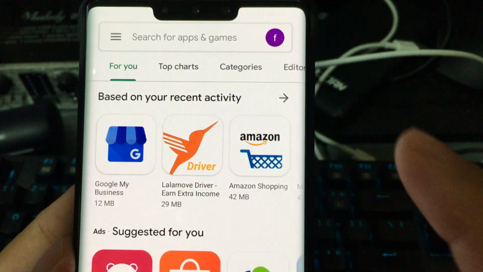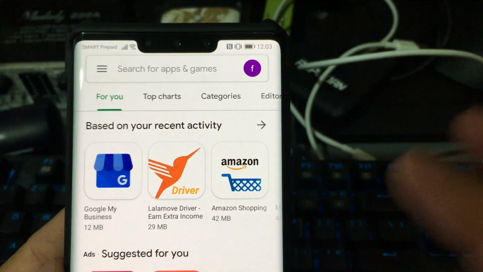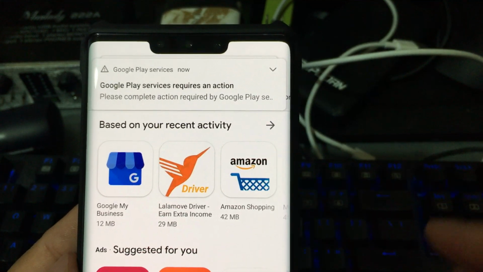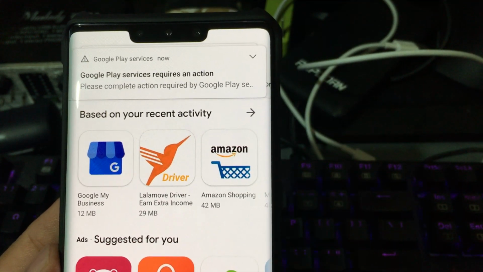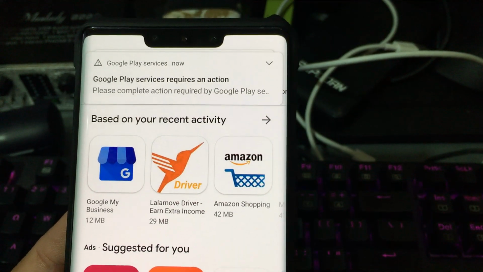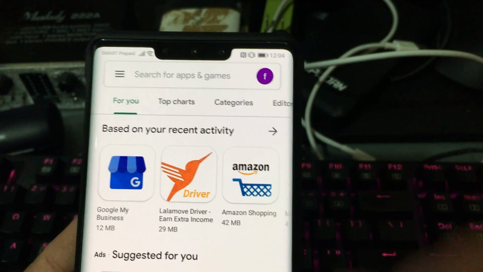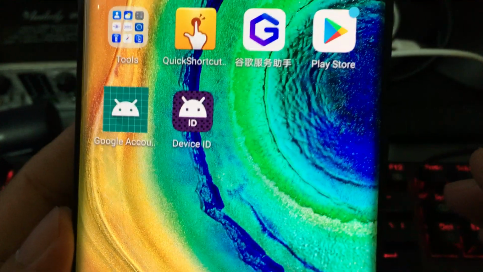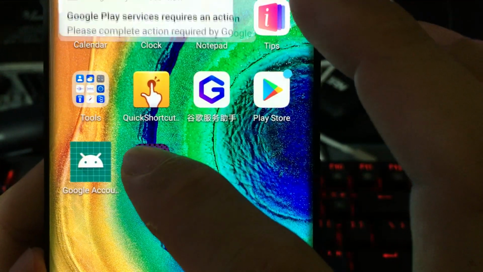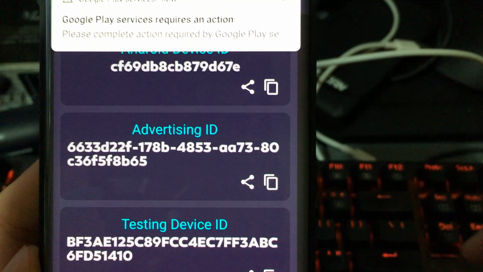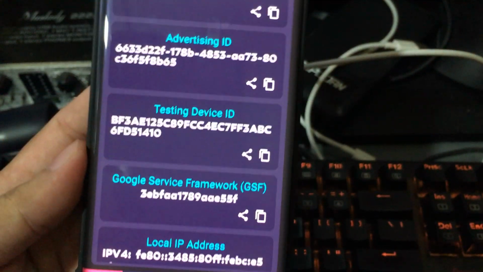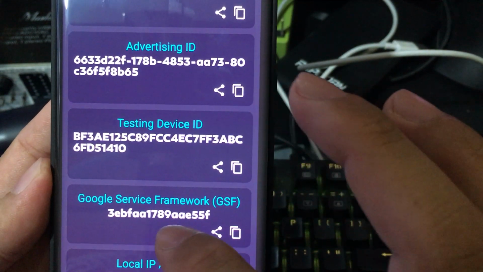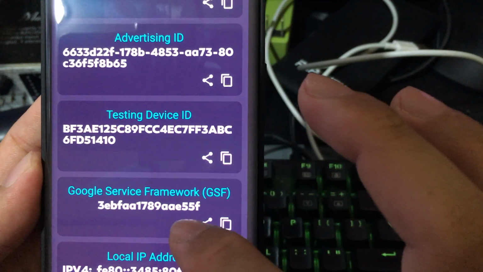It's kind of doing some erratic thing on the page, like suddenly closing the app store application or something like that. But just don't mind it for now. It's just normal. All right, we now have the Device ID installed. So guys, this is actually a tool that we can use later to see if we have this Google Service Framework ID.